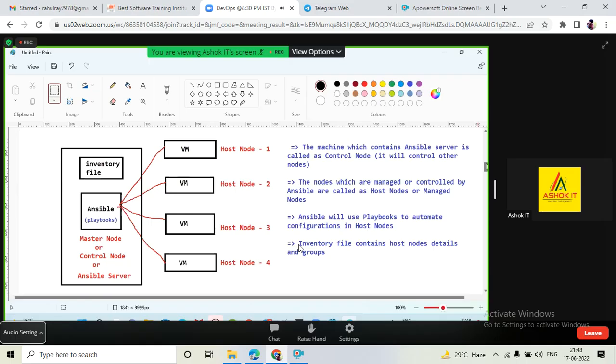Coding in Ansible means it is not Java or Python. It is just a YAML file, YAML, yet another markup language. It represents the data in the form of key and value. So we are going to write YAML files in Ansible to automate the configurations. Those YAMLs are called playbooks in Ansible. We are going to write playbooks in Ansible to automate our configurations.